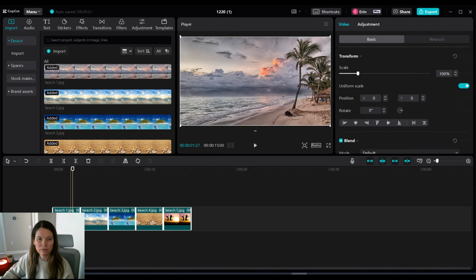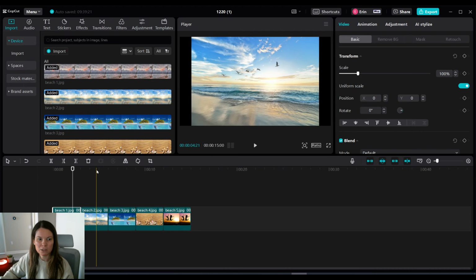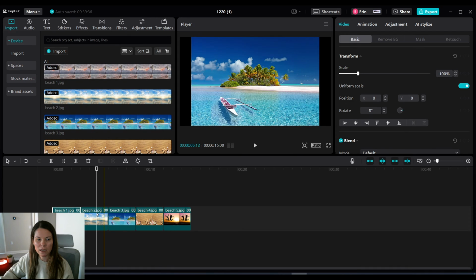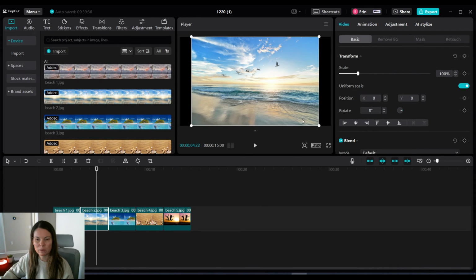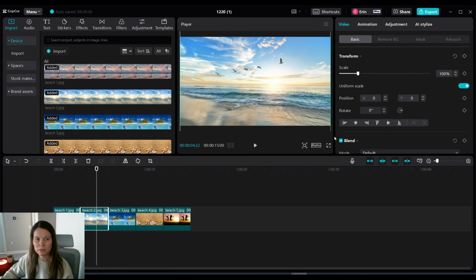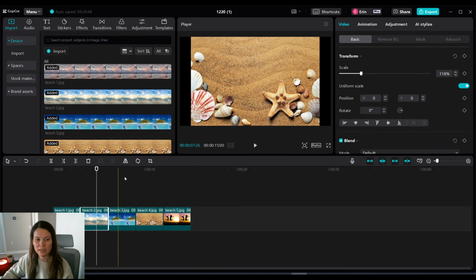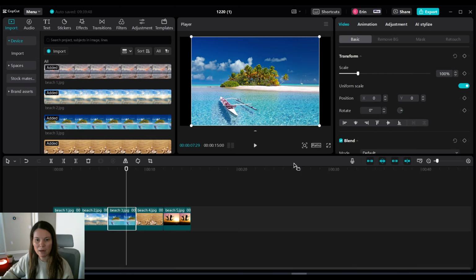So the first thing I want to do is just make sure my images look okay and that they are the right size. You can see these are a little bit small and then there's a black background. So what I want to do is adjust each of these so they're a little bit bigger. So what I can do is just drag and drop the corners to make each of my images a little bit bigger so there's no black background.